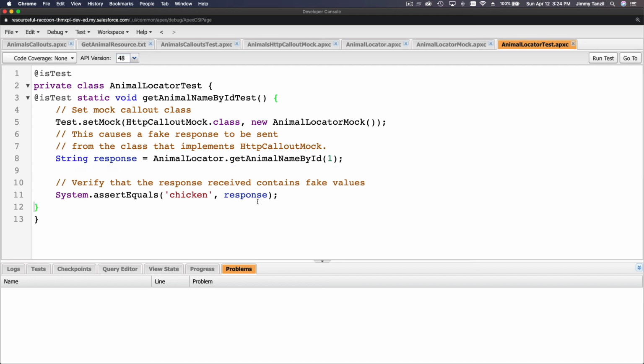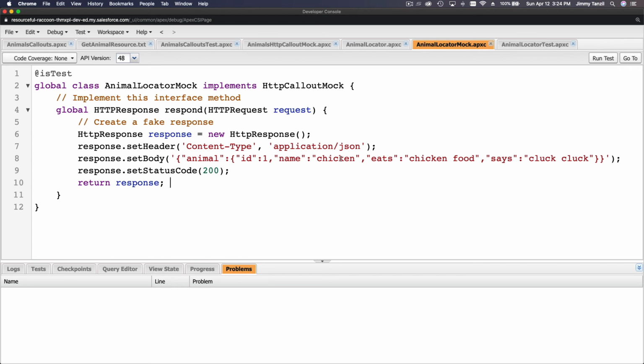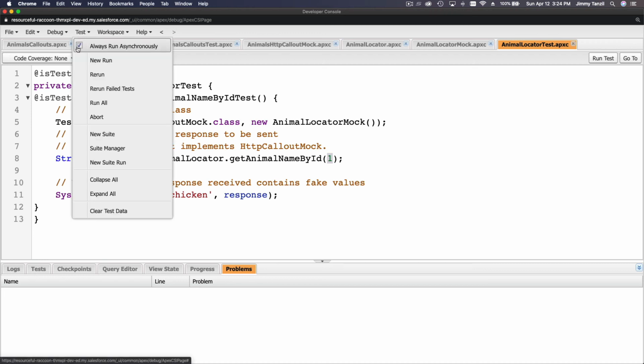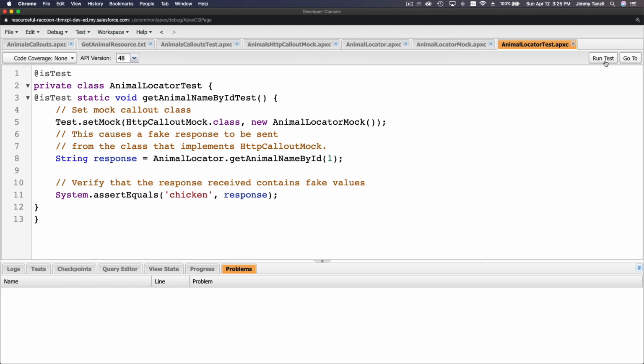So now, what happens here? I'm just gonna take this. Oh well, just keep it. So set mock callout class, which we did over here, and then string response. We are going to call this method from this class and pass 1, right? And then the response has to be chicken, because we take a chicken from here. Okay, so with that being said, make sure we do the always run asynchronously and run the test over here.